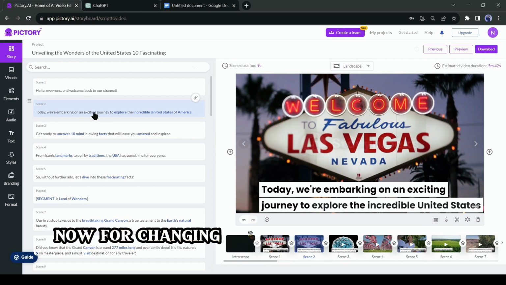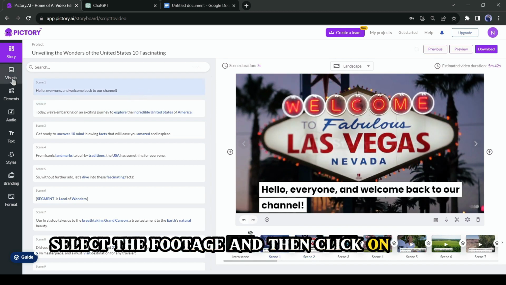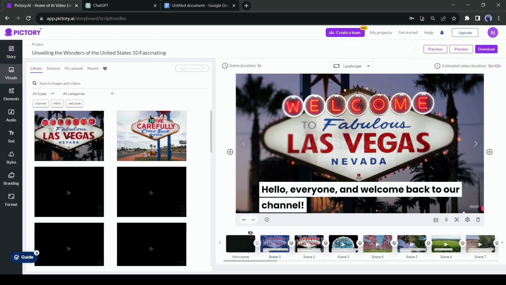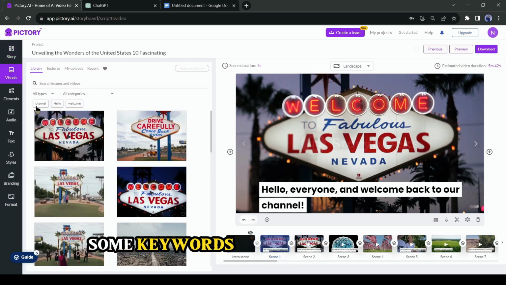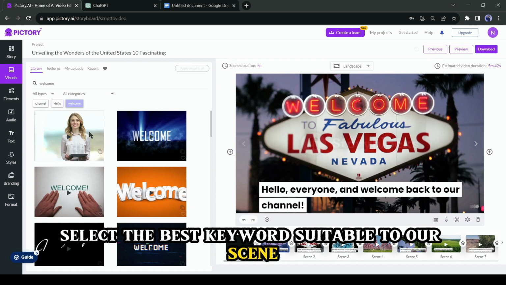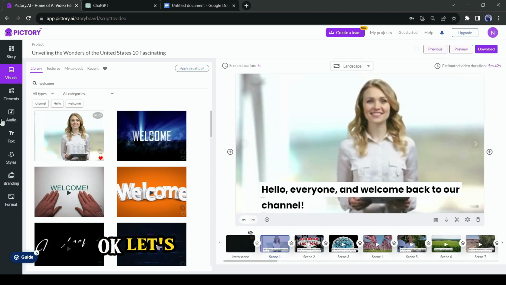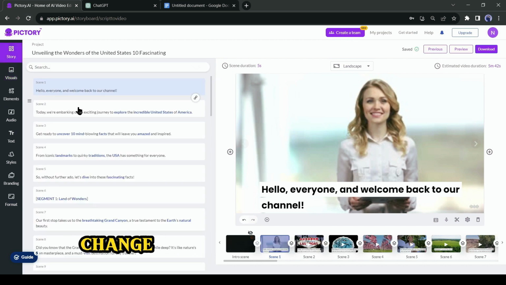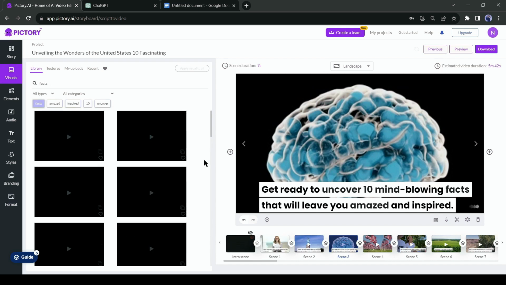Now for changing video footage from any scene, select the footage and then click on Visual from the left tool panel. Here you will find a vast number of stock footage. Some keywords are also available based on our scene script. Select the best keyword suitable to our scene and then select the best footage for our scene. Okay, let's move to the second scene. Change the footage in the same way, and then do it for other scenes.